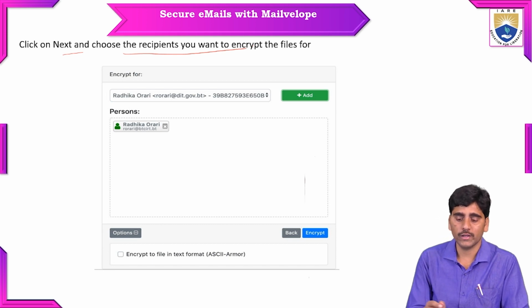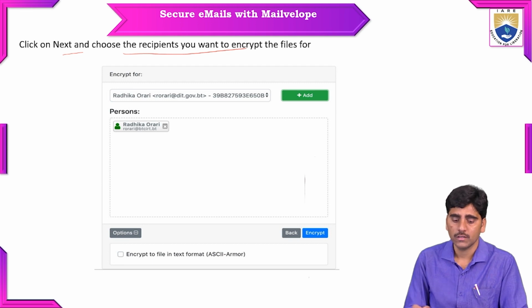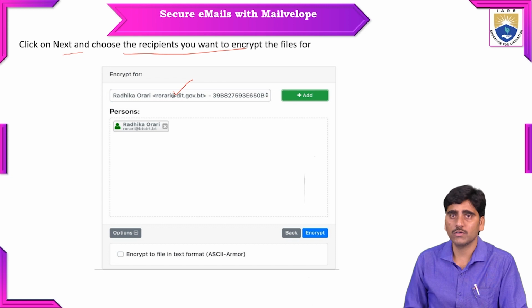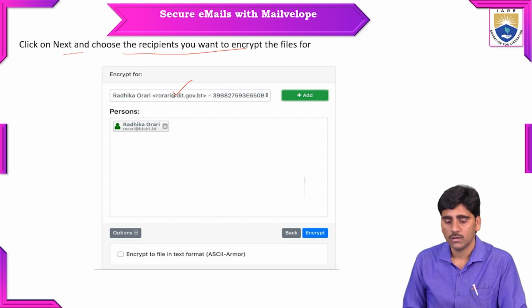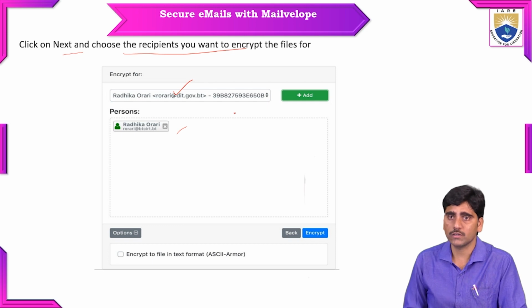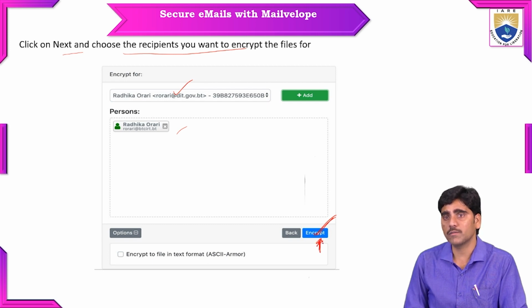That is, to whom you are sending that encrypted file. So give the mail address to which I want to send the encrypted file, and mention the person. If you want to add more than one, you can add them, and click on the encrypt button. After clicking on this encrypt button, the file will be encrypted.